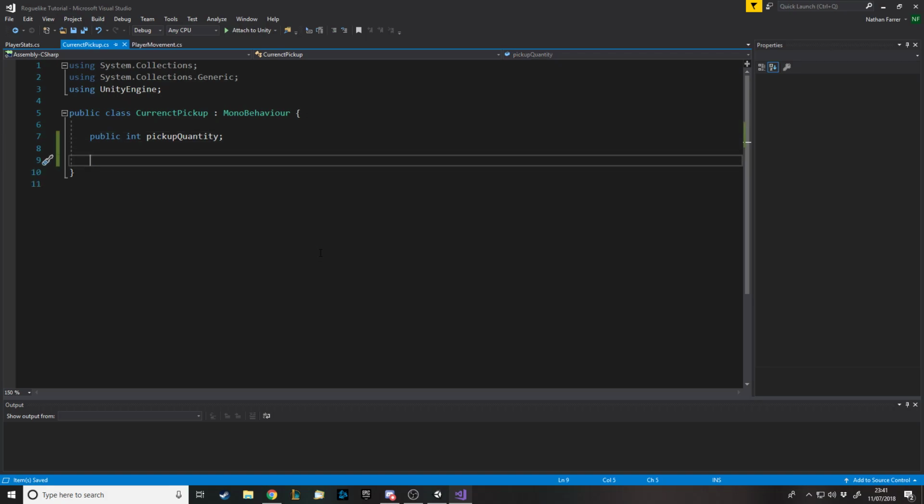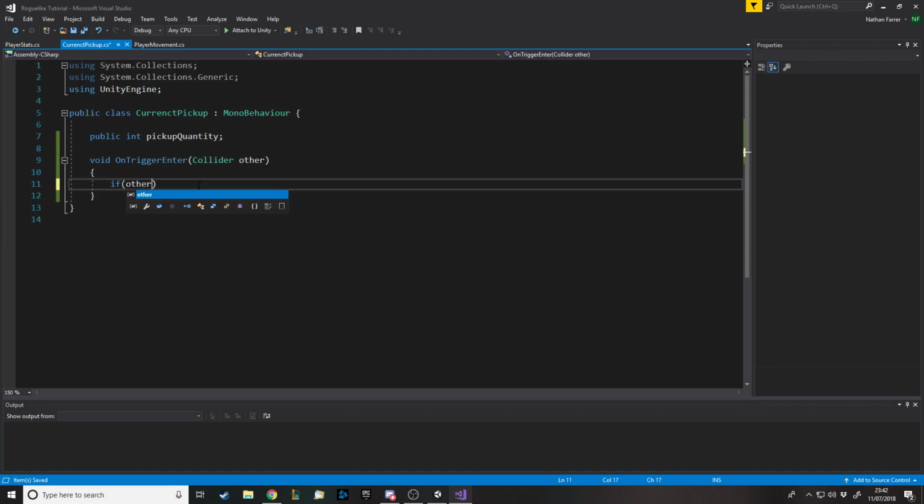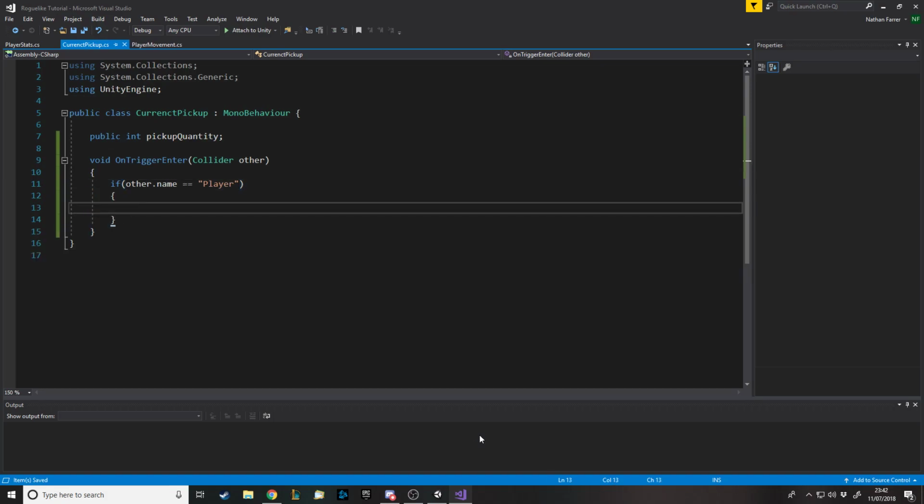So on void Start, it does nothing, to be honest. Update does nothing, but on trigger enter, when it collides with something else, we then say if other. Now we could check the name because our player is always going to be called player, but it's good habit actually to check tags, because then you could tag nothing else, and this is actually going to pick up money. I'm just going to say other.name is equal to player.